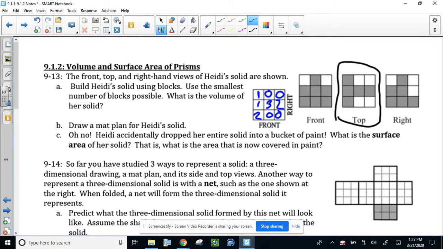So then we want to know, what is the volume of the solid? We've got 3 plus 2 makes 5, plus 2 more makes 7, plus 2 more makes 9. So we have 9 cubic units, or units cubed, for that. And we've already drawn our mat plan, so there we go. And then it says, Heidi accidentally dropped her entire solid into a bucket of paint. What is the surface area of the solid?